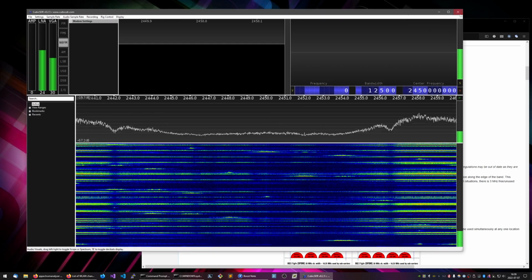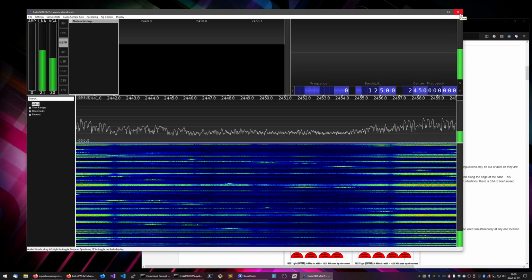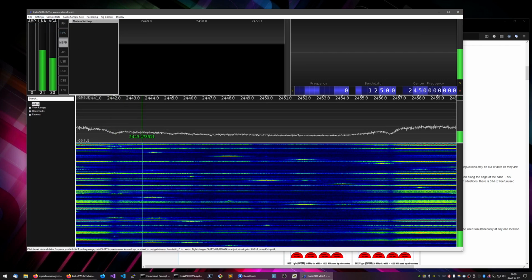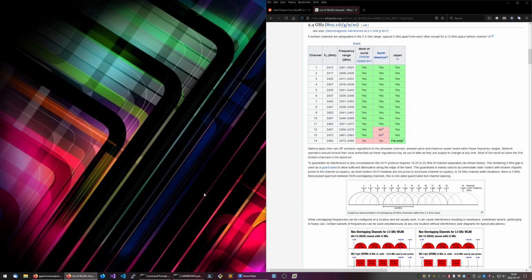Thankfully, there exists one ready-made tool called QSpectrumAnalyzer. So let's check that out. I'm going to go ahead and stop this capture with Cubic SDR. I'll go ahead and move this off here.